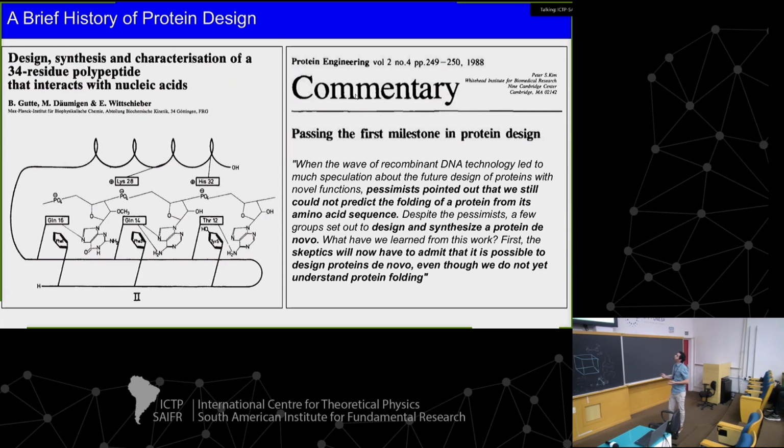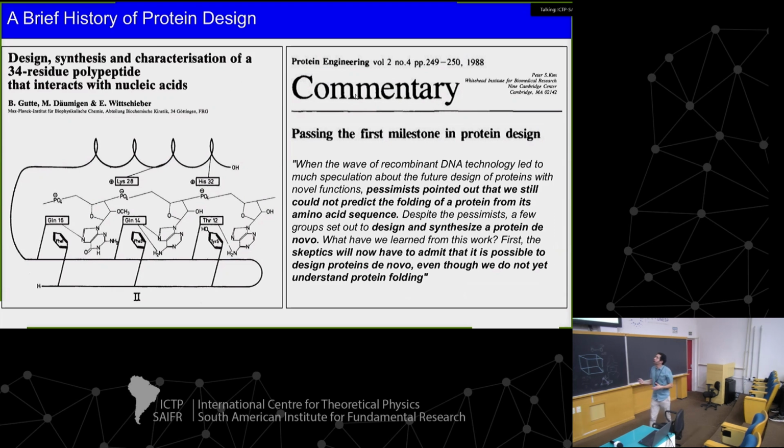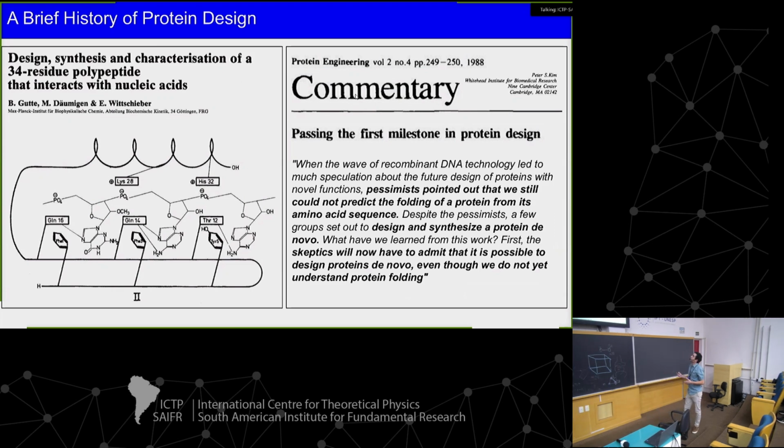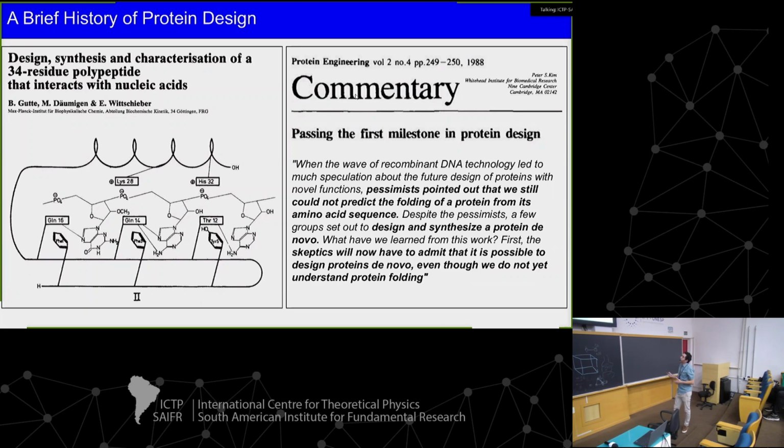Because of this, many people thought that it was not possible to design new proteins, right? This is exactly what Peter King mentioned in this commentary here. So pessimists point out that we still could not predict the folding of a protein from its amino acid sequence. But despite this, a few groups set out to design and synthesize a protein de novo. What have we learned from this work? First, the skeptics will now have to admit that it's possible to design proteins de novo, even though we do not yet understand protein folding.